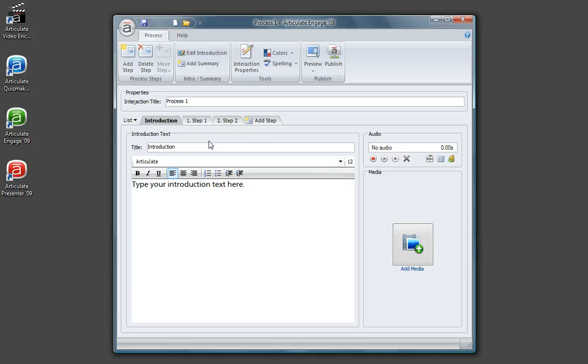So we can insert one or more videos into our tabs. So with the introduction tab, the step tabs, if we had a summary tab we could also insert one there. But let's just work off the introduction tab for this example.